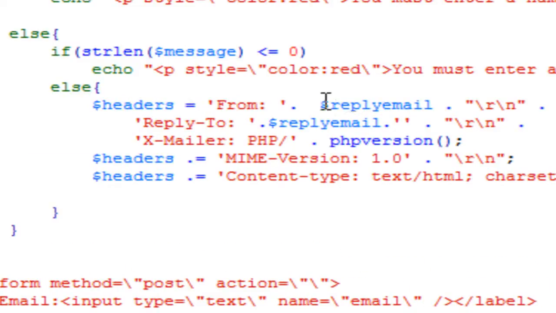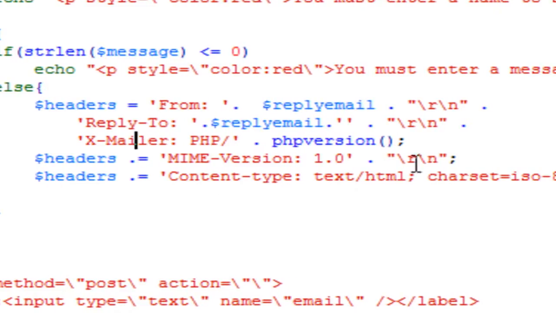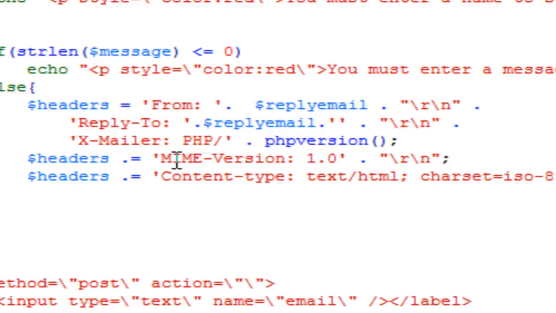So we just have a reply email here, reply to email, so it's like if you want to reply to this email, it'll reply to this specified email here. I'm not sure what this does. But this is where I found the mail function, and it recommended I do this XMailer. But I can look into that. The MIME type, it just specifies what content we're going to have in here. So I think this is for like images.